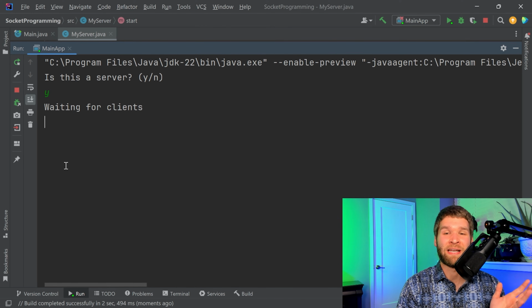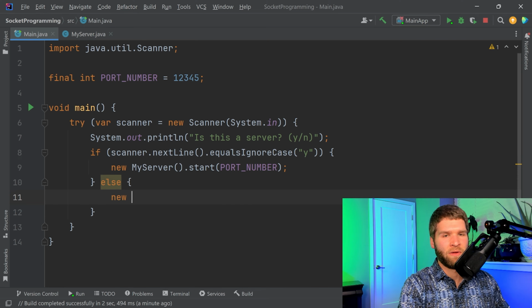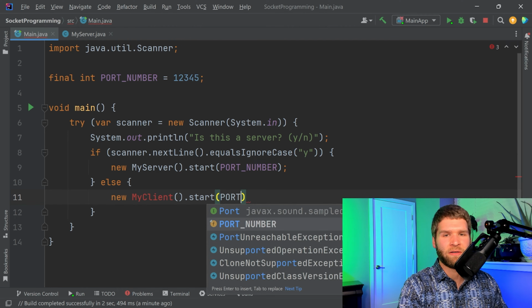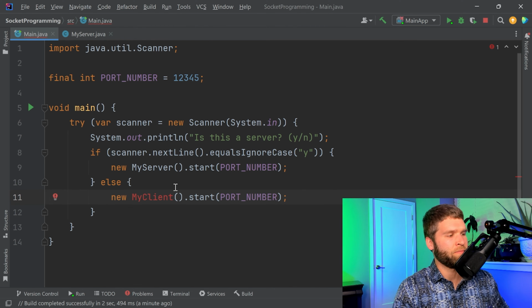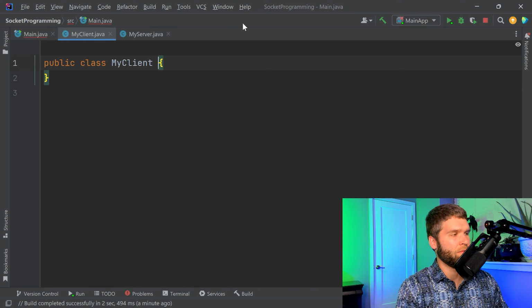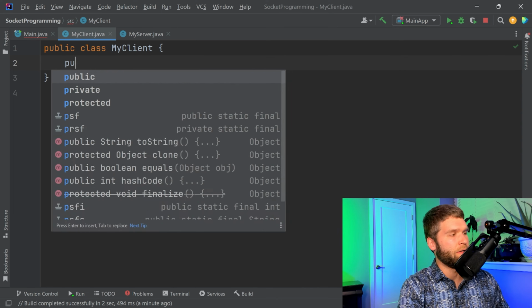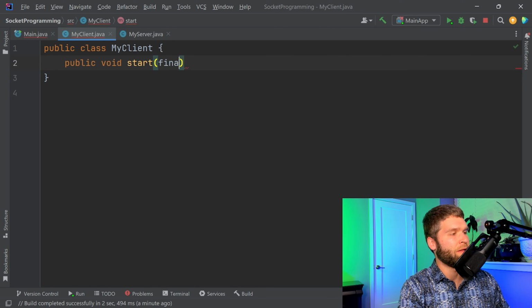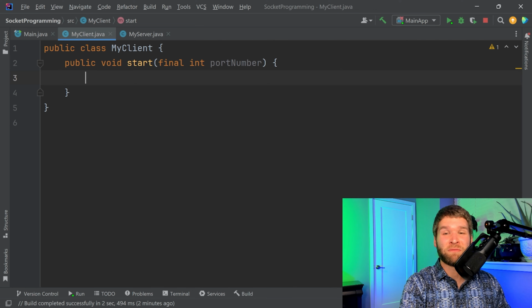So we have to create now the client class over here to attempt a connection to our server socket so that we can create that bidirectional socket so that they can talk. All right, so let's do that next. So kind of like before, we're gonna make a client and we're gonna start it with the port number for now. And then let's make a MyClient class. And then it will have a start method with a port number. So the first part of this code will look very similar to the server code.